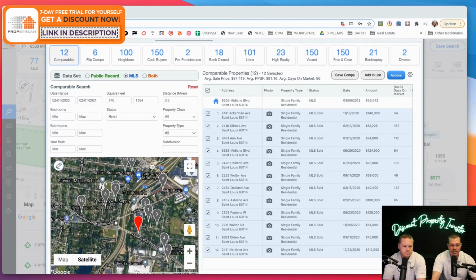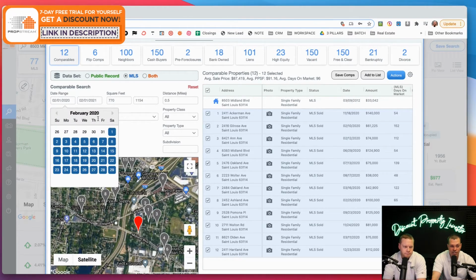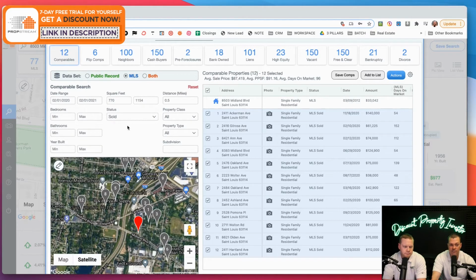If I wanted to shrink that down, I could click on my date range and I could actually move that up to 6 months if I wanted to, right? Again, the date is very important.